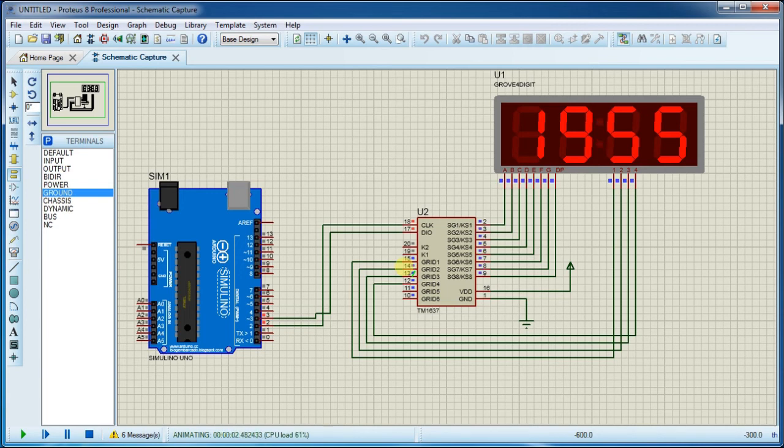So you can set this time using Arduino code. Enjoy this simulation.